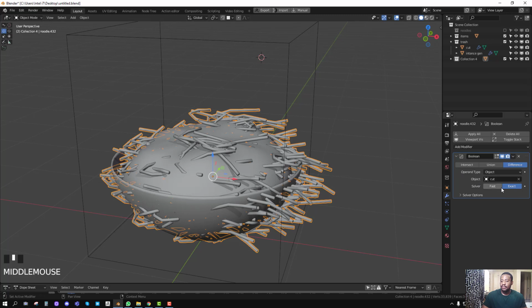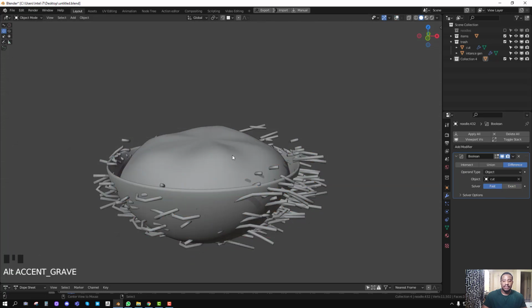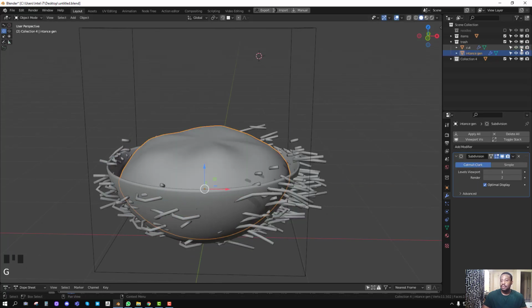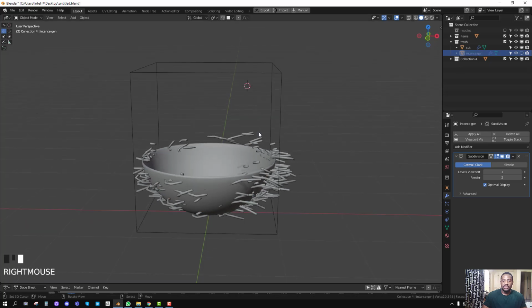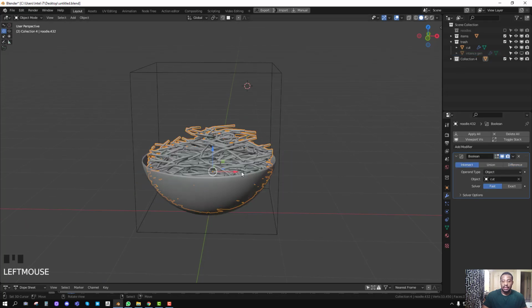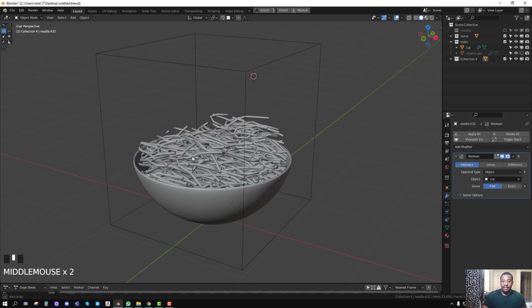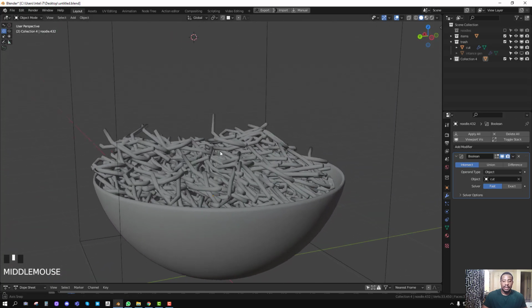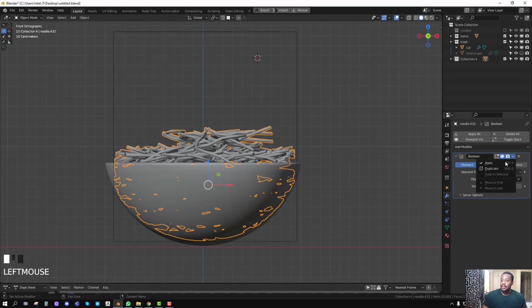So we want to switch it from exact to fast. We can hide this for now. So we need to invert the cut. So we invert it to intersect, and you can see what we have now. And once you're happy, you can just apply it.